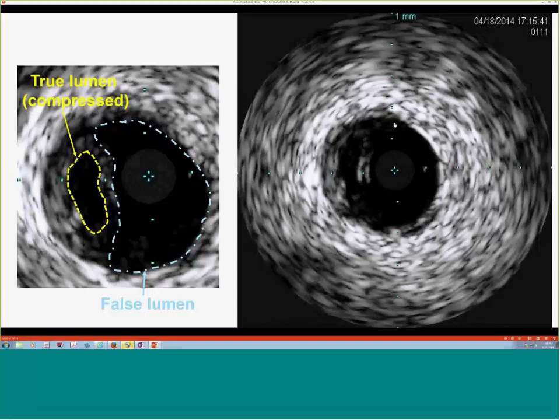So when I see something very clean and very nice looking, I get very concerned, because to me that means I'm subintimal. If I'm in a true lumen, I should have some sort of plaque on the wall downstream in a CTO vessel.